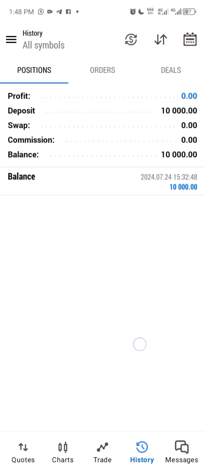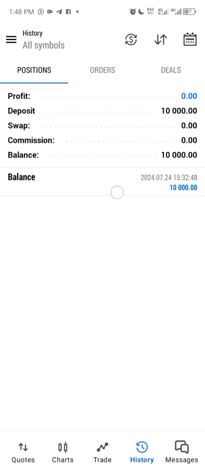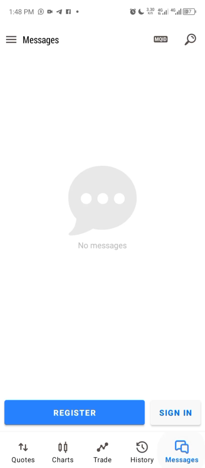Or for example, if I deposit money in my account, all of them will be showing right here. As you can see right here, balance $10,000. It simply tells that there was a deposit of $10,000. So history just tells you the activities of your account. So this message, you don't have to worry about it. It is irrelevant.